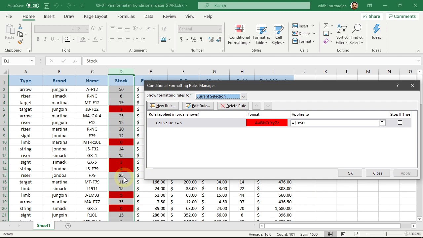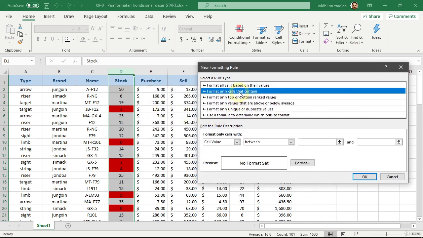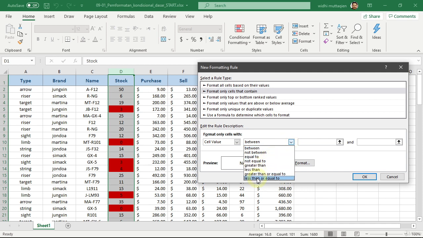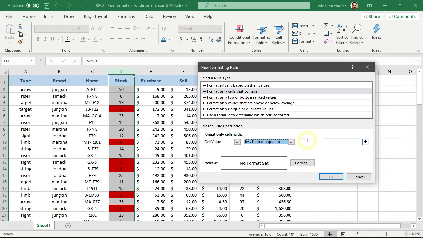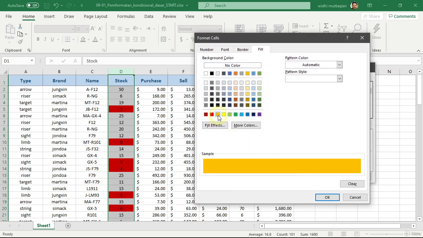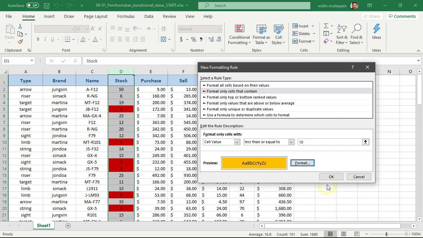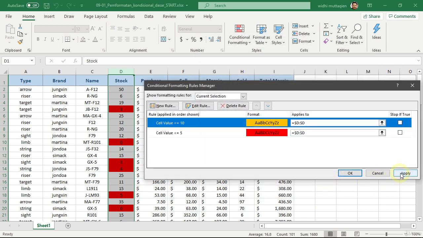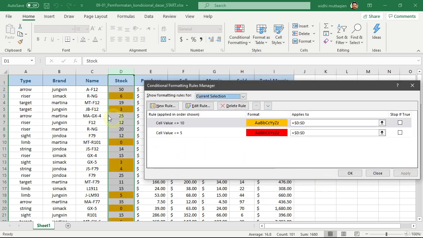Next, to create a new rule, just select New Rule here. Choose the second category again, and then choose less than or equal to for the rule. But now, we use 10 as the threshold value. For the cell format, change the fill color to orange. Click OK, and click OK again. Then click Apply. Notice how all the red cells we previously had have now turned orange too.